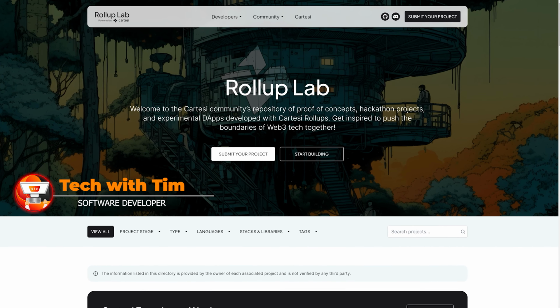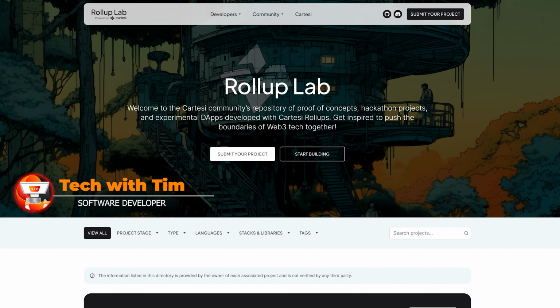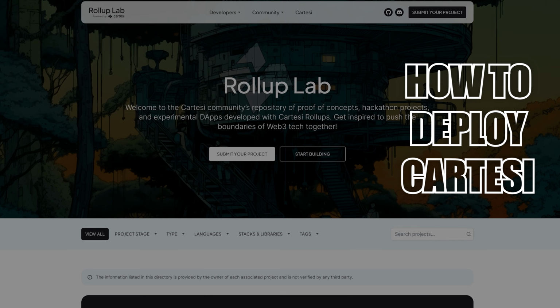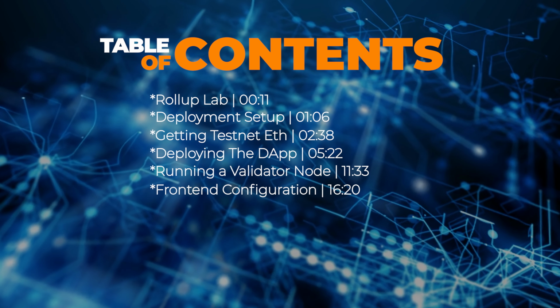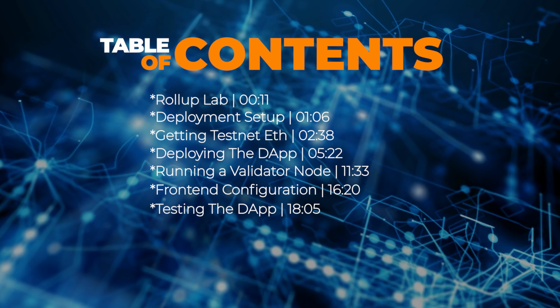Hello everybody and welcome to video 6 in this tutorial series where I'll be showing you how to deploy our Cartesi decentralized application. Now before I get into all of the steps, I just wanted to show you this site here, which is called Rollup Lab.